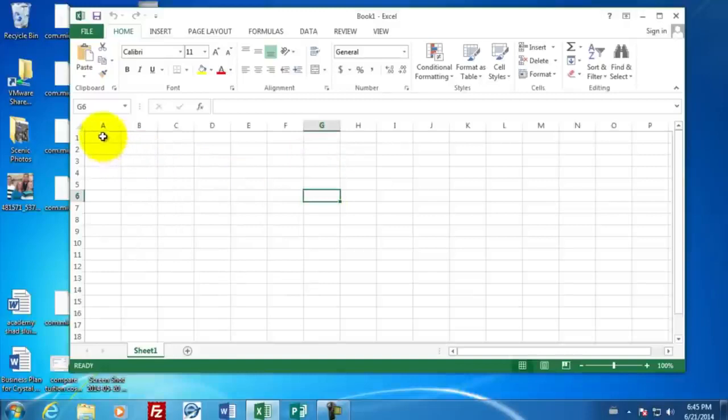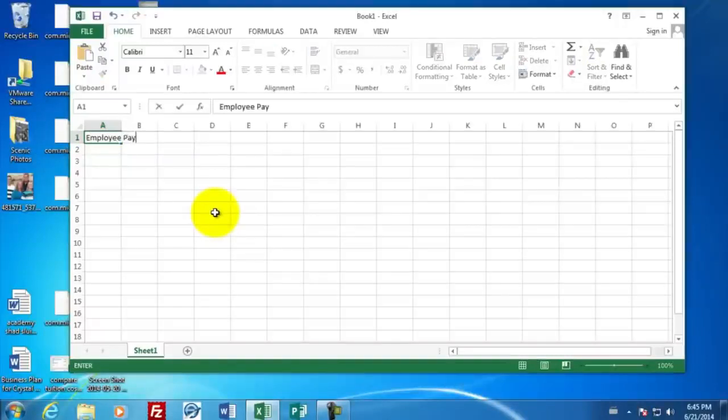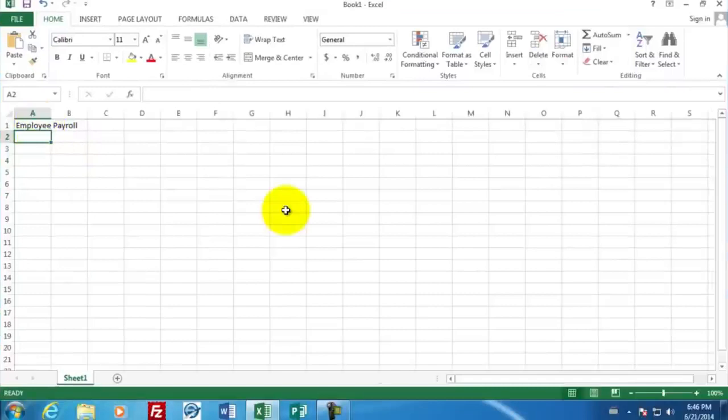To enter information into a cell, you simply click it and start typing. And so I'm going to type employee payroll. Press enter, and you notice that this cell, even though it extends into column B, really is only in A1.